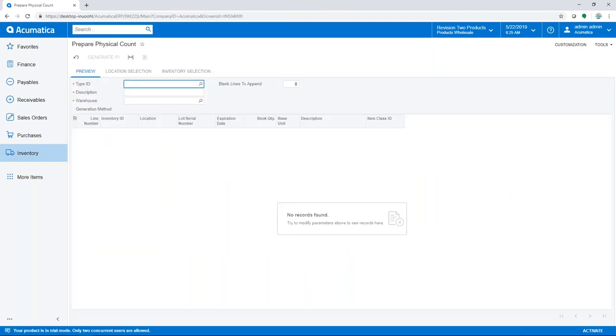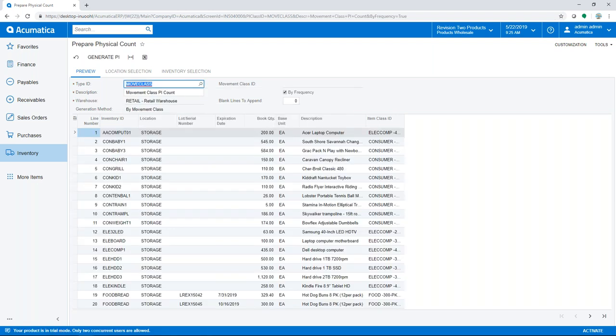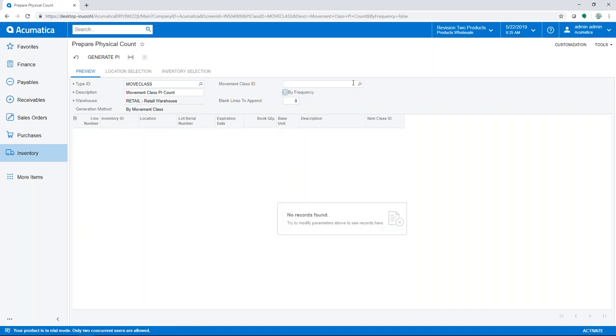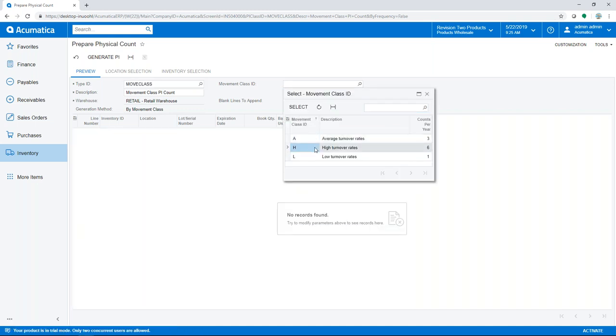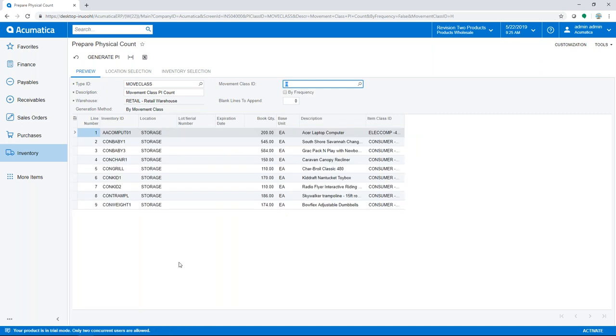To start a physical count, first the count is prepared. Here you can define what type of count that you're performing. Ours is a movement class cycle count. And when this by-frequency option is checked, Acumatica will add all items to the count that are assigned a movement class and are due for a cycle count based on the frequency configured on the movement class. On the other hand, you can manually choose a single class to count. I only want high turnover rates.